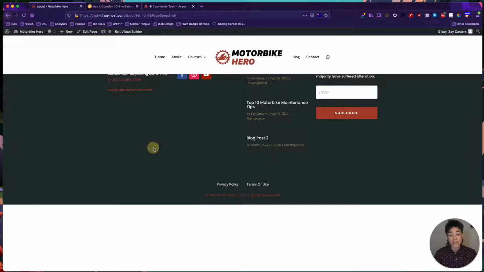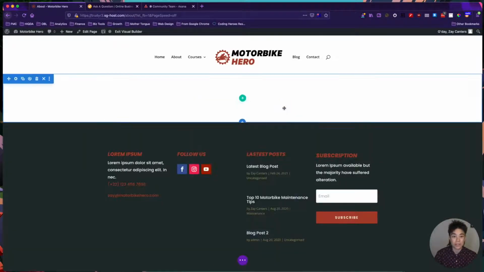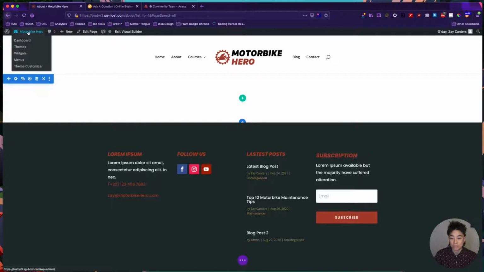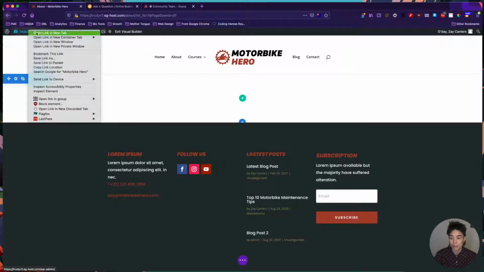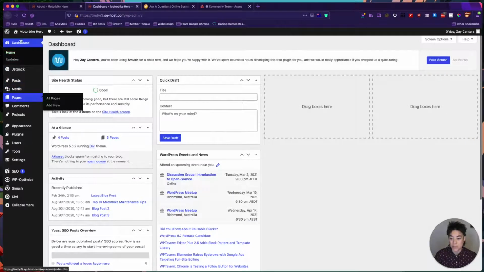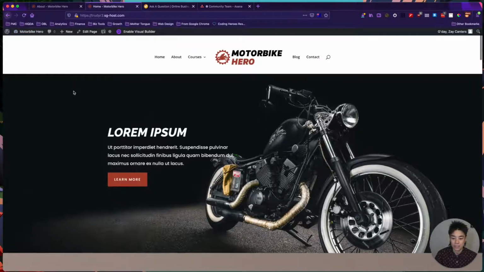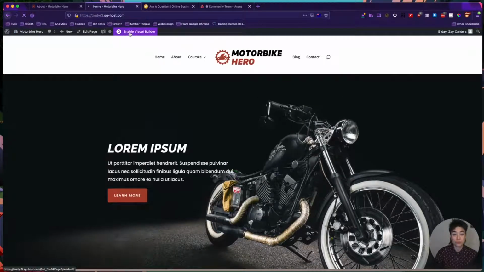But we already have an About section. I don't need to recreate that section again. I can basically just copy and paste it from the home page. So what I'll do is just open a new tab. It's going to our dashboard, and I'm going to go to our home page. A quick shortcut is just to go visit site there. So hover over the title there and click on visit site, and then I'm going to click enable visual builder.